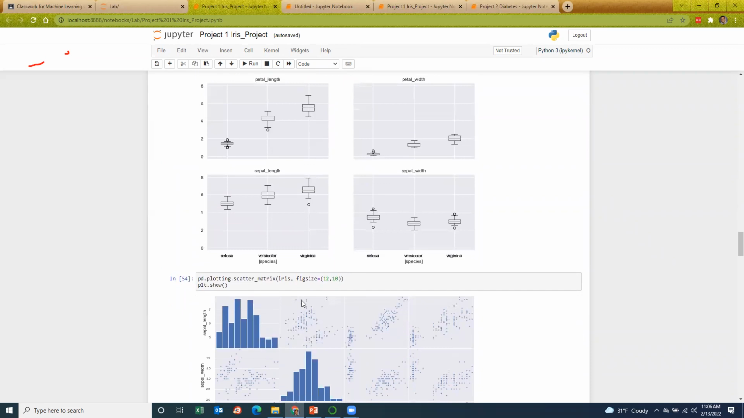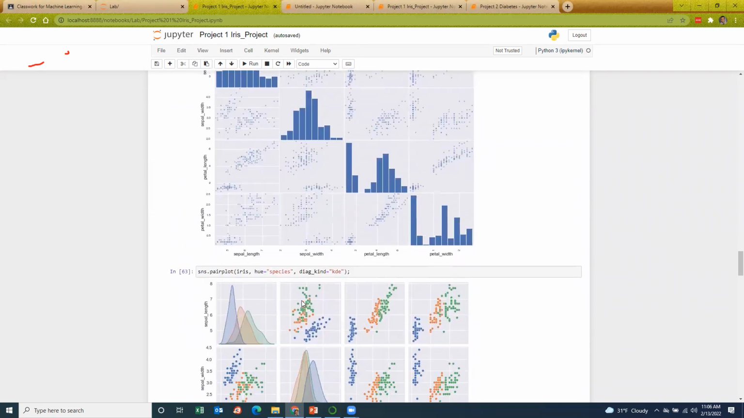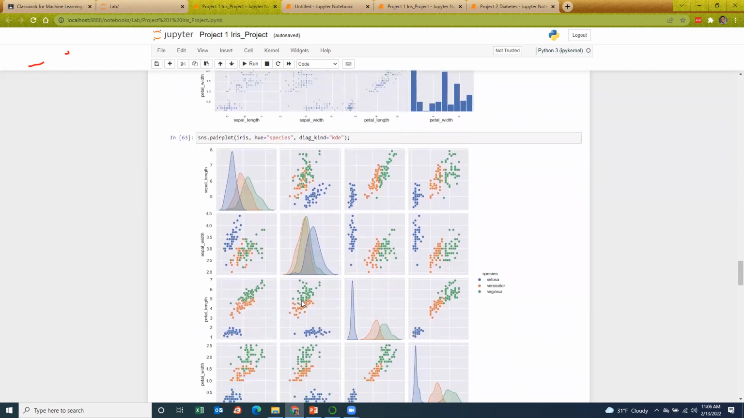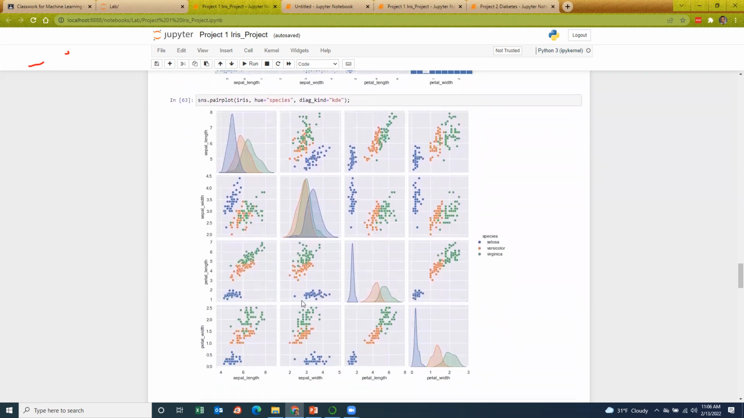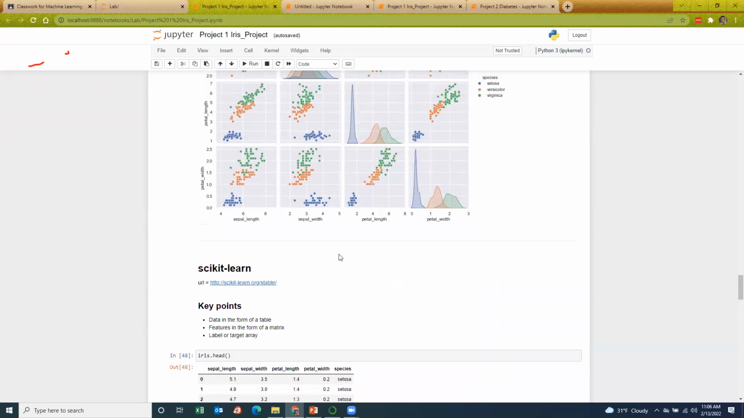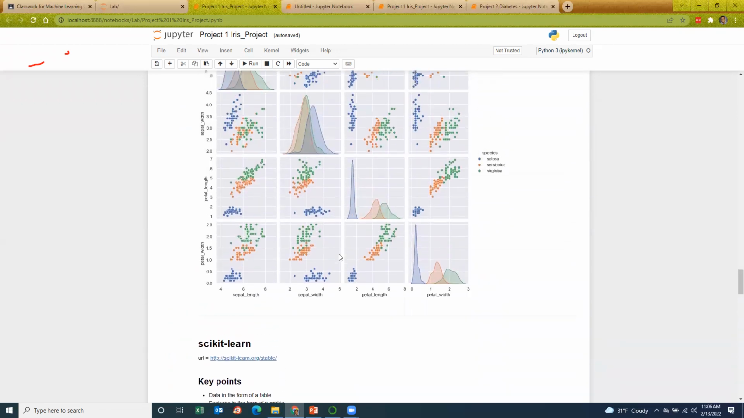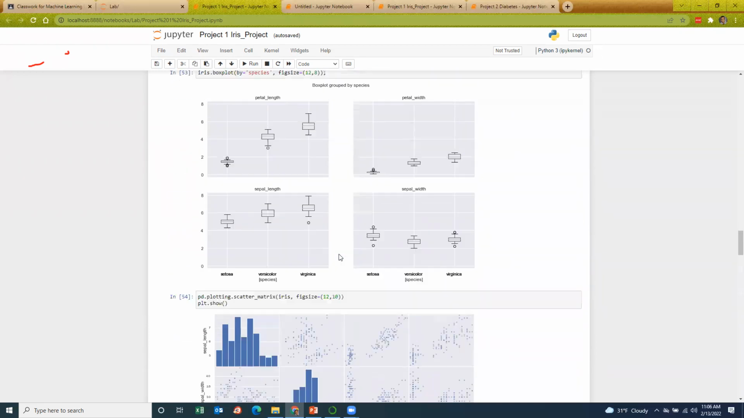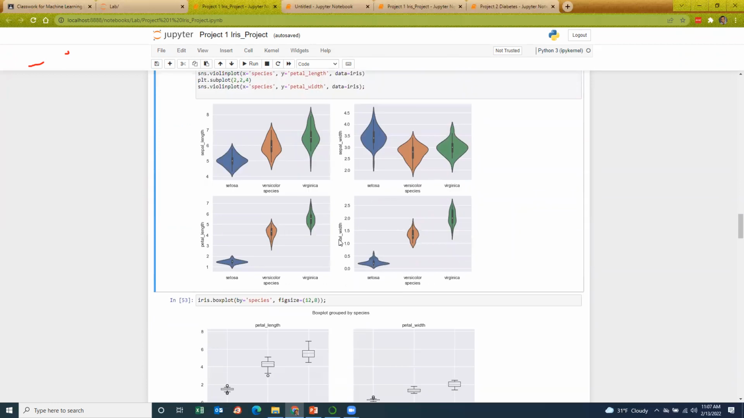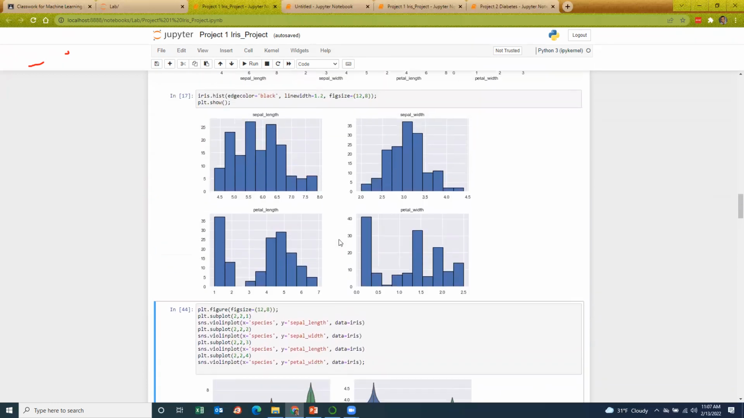Okay, so there are different plot diagrams. You don't need to get confused by that. I'm just giving you an example of how data is loaded in a Jupyter Notebook and then you start analyzing the data. In a first Jupyter Notebook program, you start looking at the data and see how you can understand it more clearly.